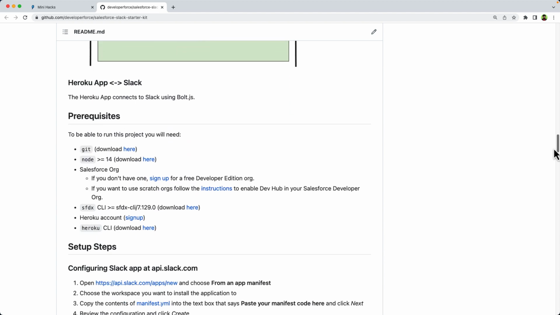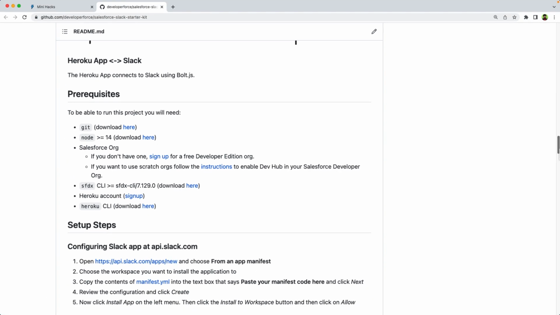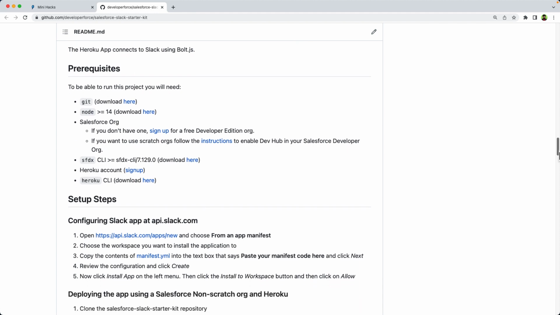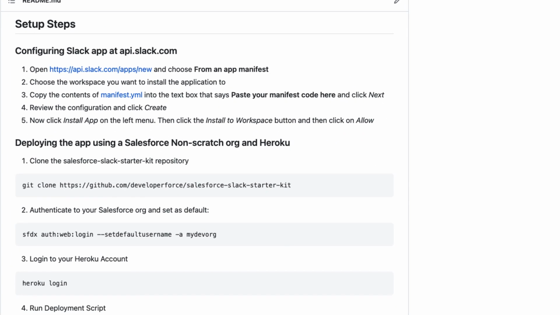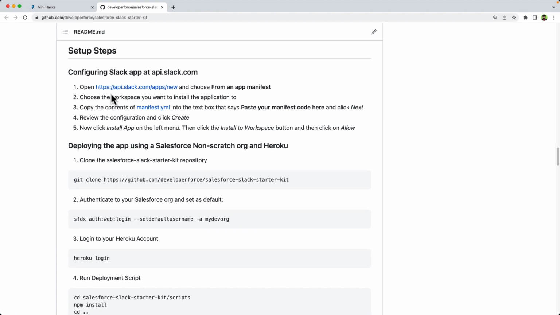Here you can see certain prerequisites like Git, Node, and CLI. Make sure that you have all of these in your system. And here are the setup steps that we are going to follow. First, we'll configure Slack app at api.slack.com. You can go through these instructions.